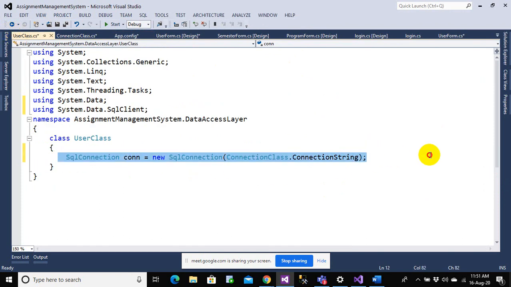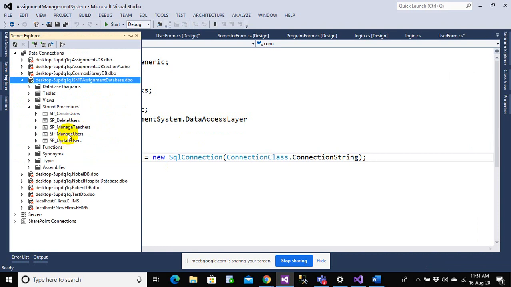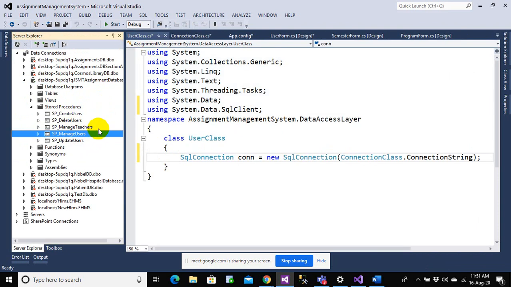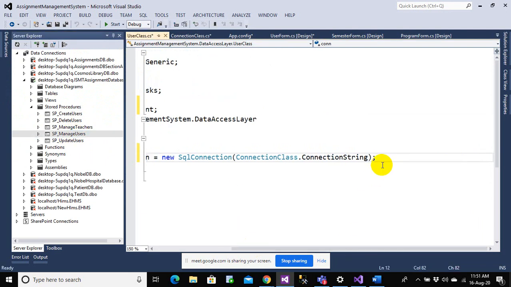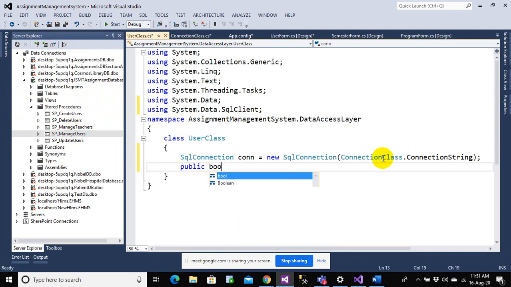Alright everyone, this is what we have done till now. Now let us create a function for the user class, managing the users. I'll be calling the manage users stored procedure through my functions now. So let me go and create a function: public bool ManageUsers, integer userID.